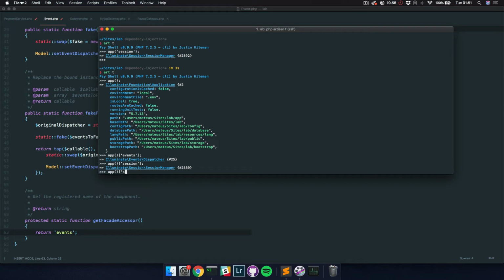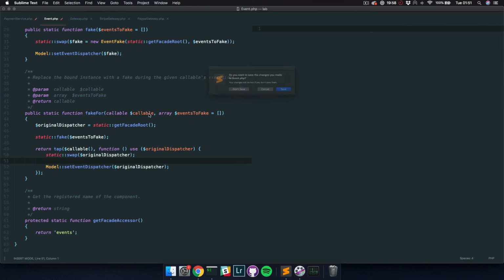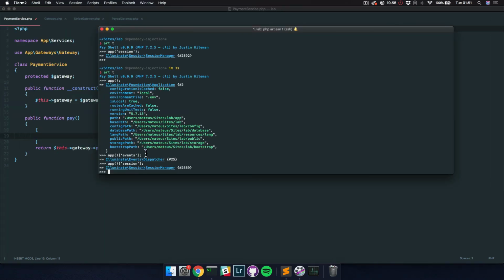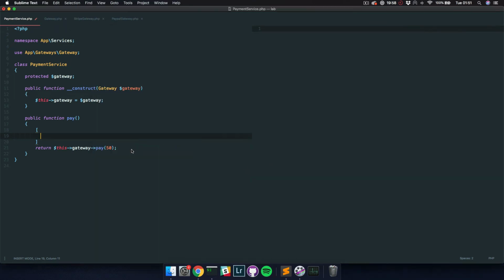So this is the same as app session. It's the same thing. As I said, it's basically just a huge array saying that session means session manager, events means dispatcher, and of course we can add things to that array.